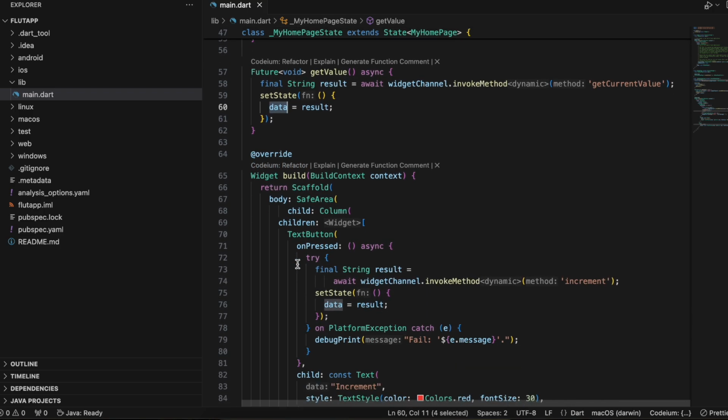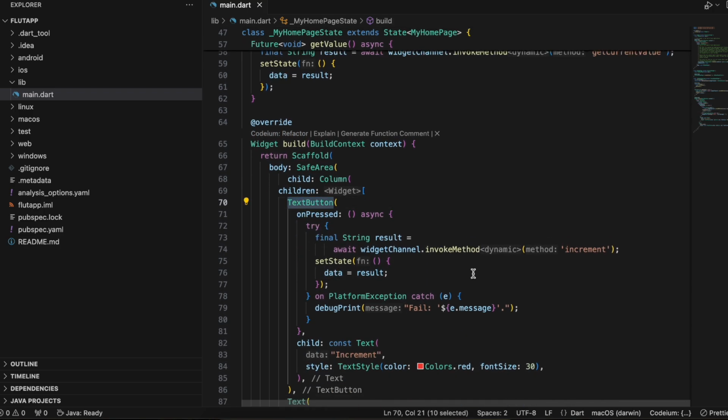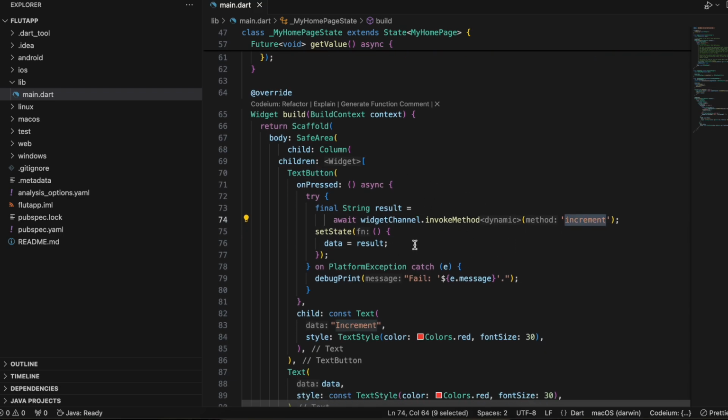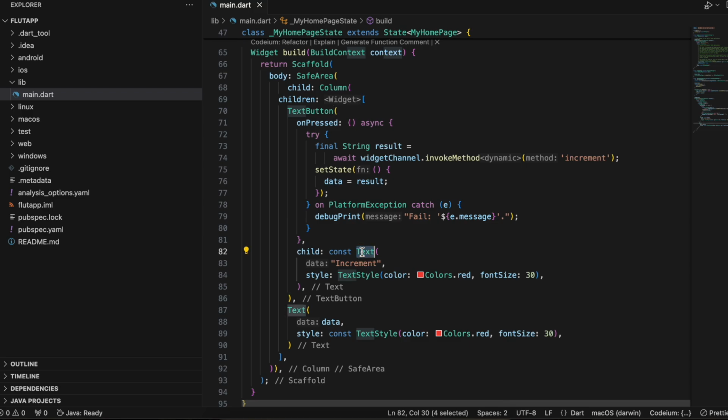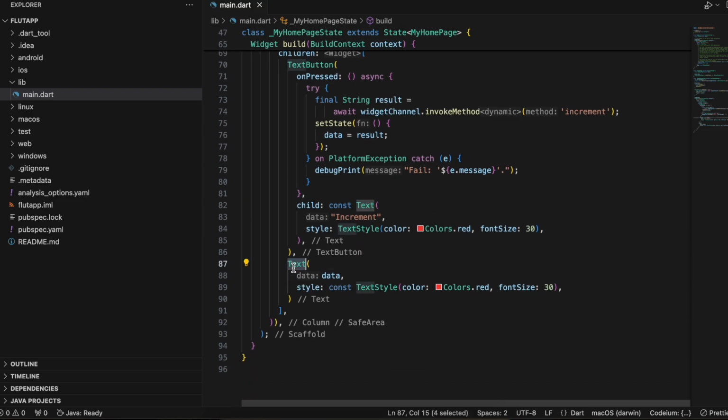Inside our build method we have taken one button, and here we are invoking a method called increment. Then it will give us the value which has been incremented. It will also save it to user defaults, and we just update it to this particular variable, and this is the text for our button. And here we have another text which will display the actual user count which is stored inside user defaults. Right, now we will have to write the implementation in iOS.